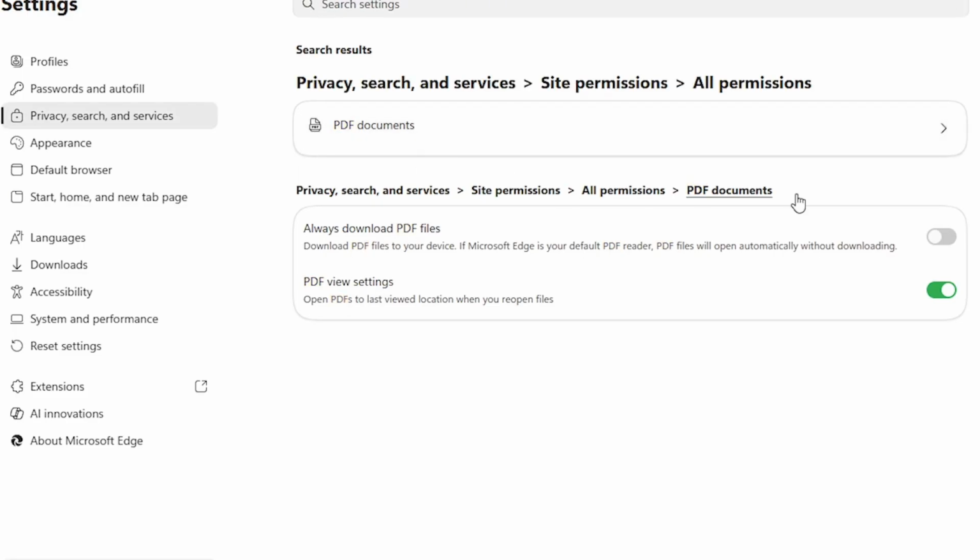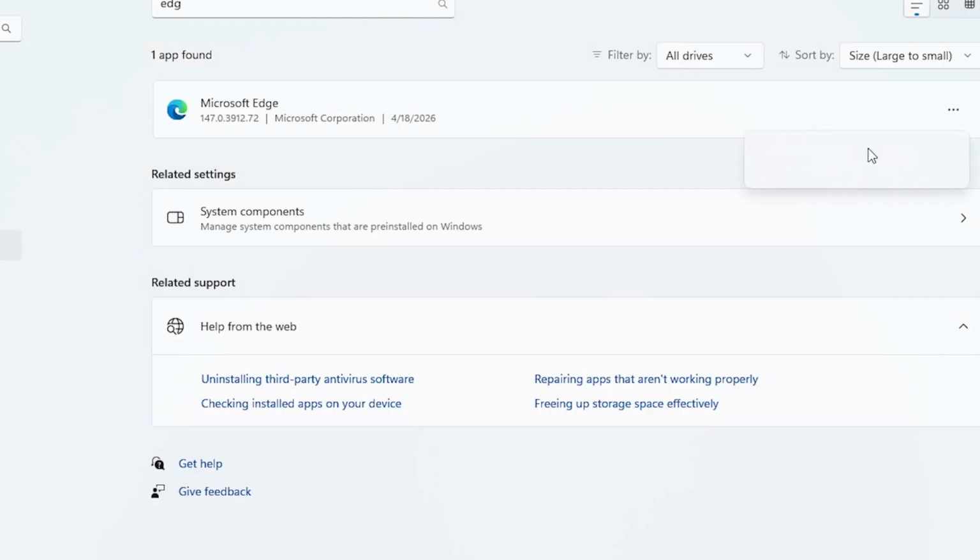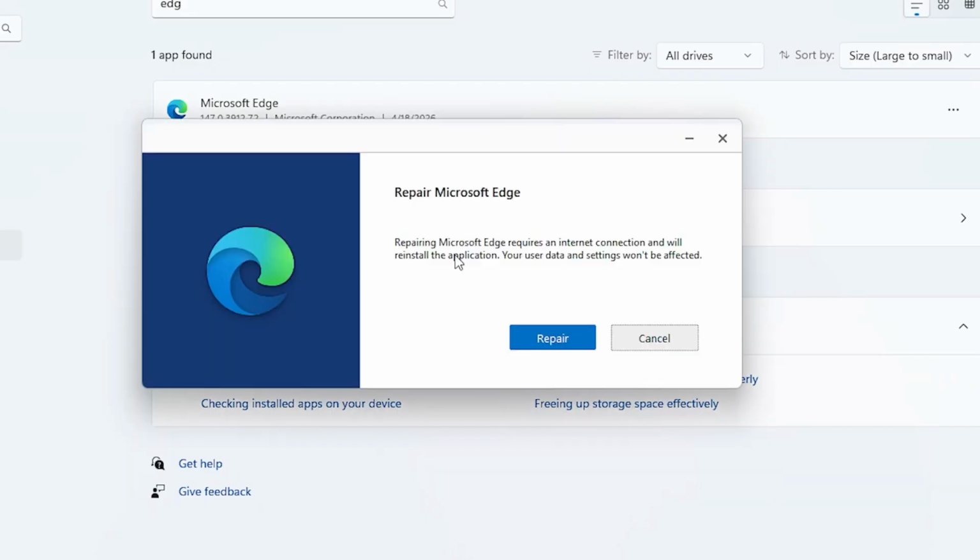Last option, repair Edge from Windows settings. Go to Apps, select Edge, click Modify and run the repair tool. After applying these fixes, your local PDF files should open normally without errors.